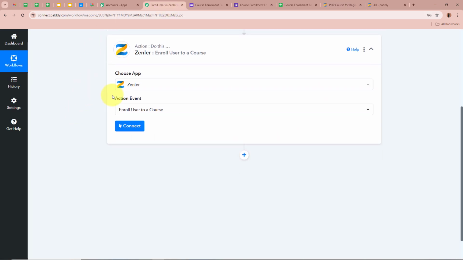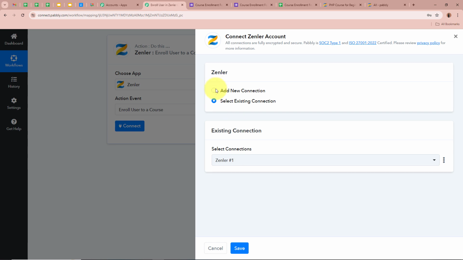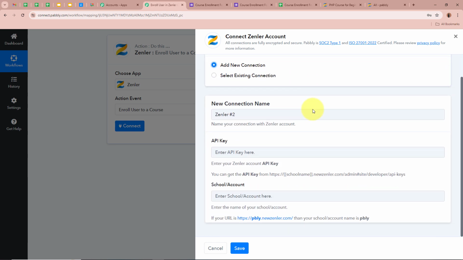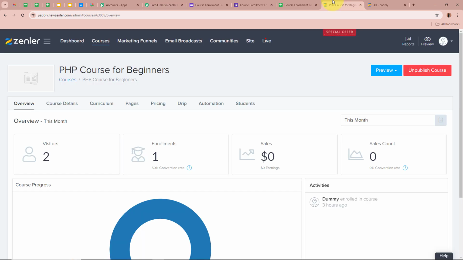As I've selected our action application and the event, we're going to click on connect in order to connect Zenler to Pabbly Connect. A new window is going to appear, on which click on add new connection. As soon as you click on add new connection, it is asking for the API key and the school/account. For the API key, we are going to open our Zenler account. By providing the API key, we are going to connect Zenler to Pabbly Connect. Now to have access to the API key, you have to click on this profile button and settings right over here.